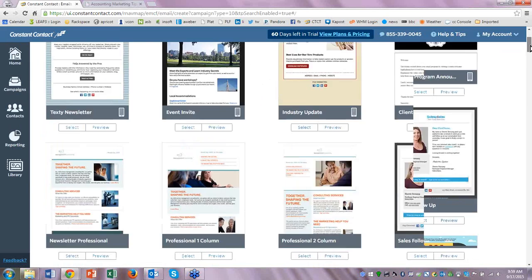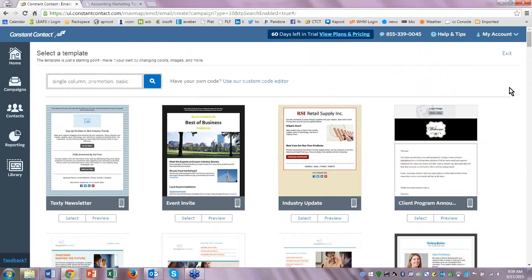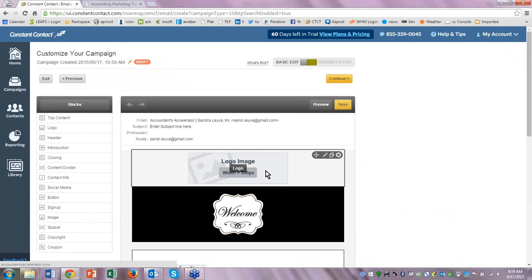We get all these wonderful choices here of all the templates. Look at this. You could spend an hour on this. But what we're going to do is select this one right here on the top right because it looks pretty close to what we need.